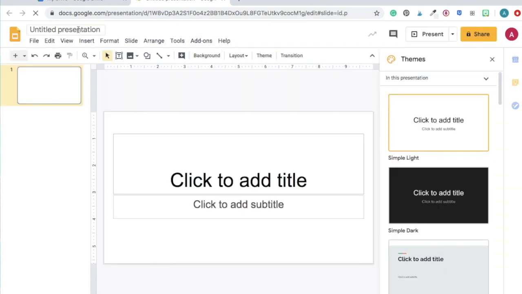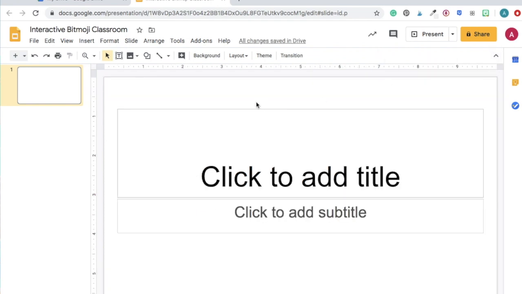It's going to load, and once we see that we are ready to go, we can come right here where it says Untitled Presentation. Let's click so we can rename it. You can rename it whatever your heart desires, but I want to save it as Interactive Bitmoji Classroom.